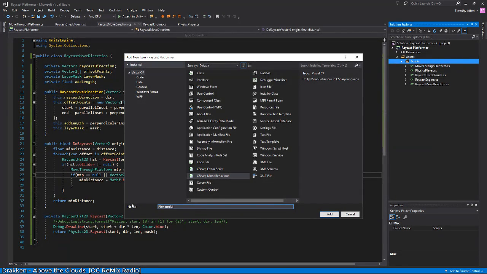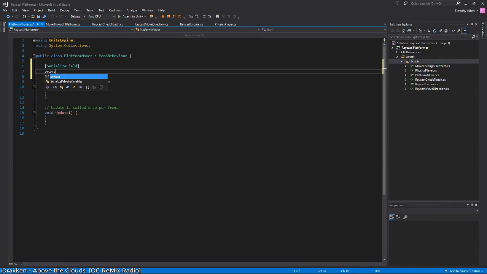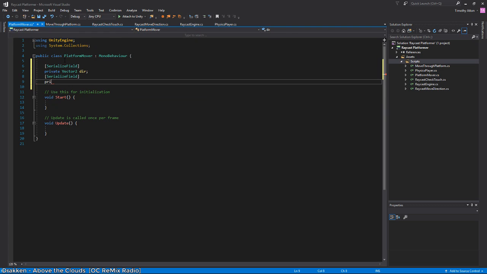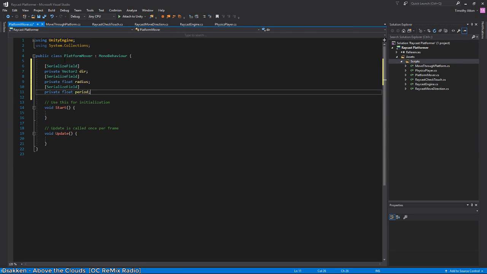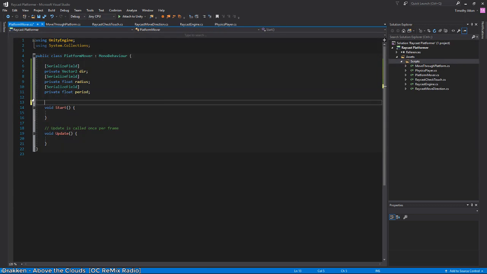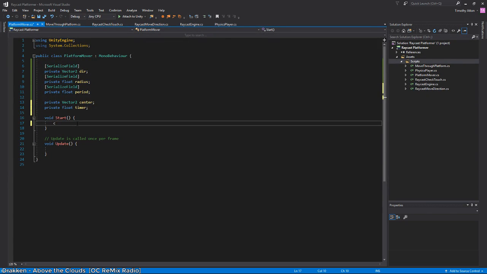So, PlatformMover. Serialize fields, private Vector2 direction, serialize field float radius, private float period, and that's it. Basically all we'll do here, I guess I need to get the center. Vector2 center and private float timer, and the center equals transform position.